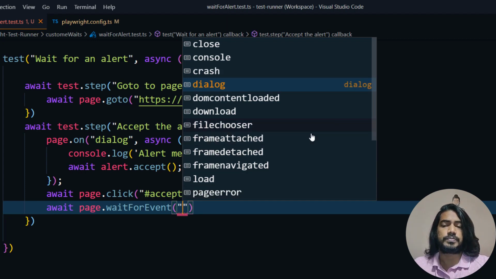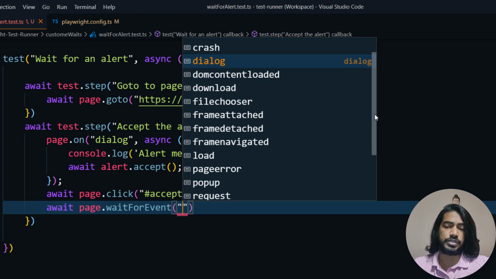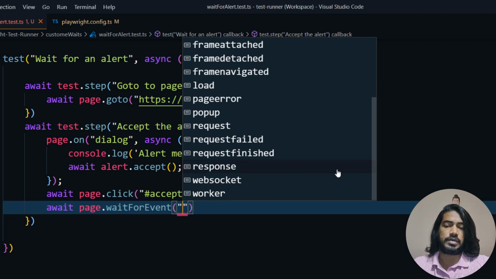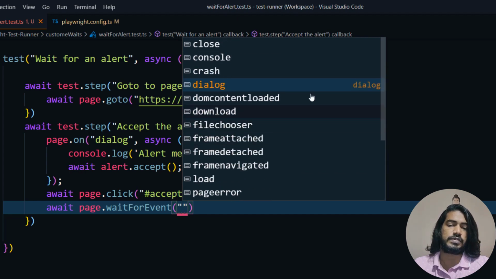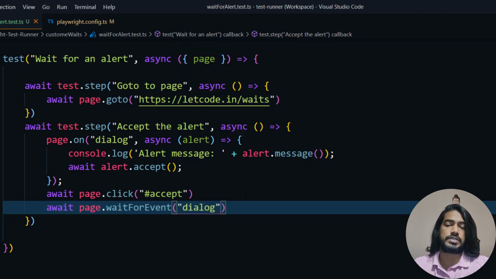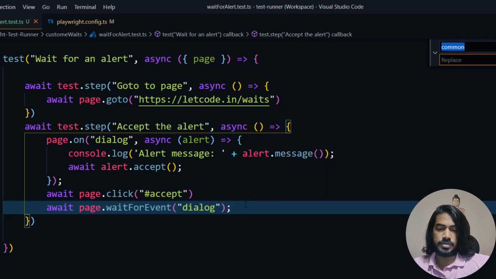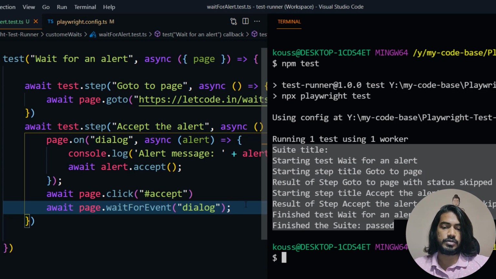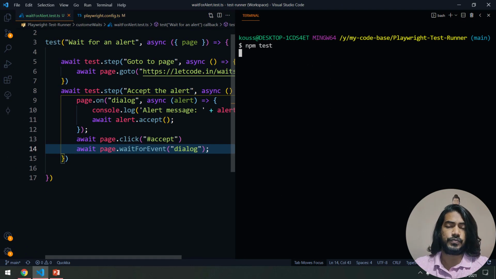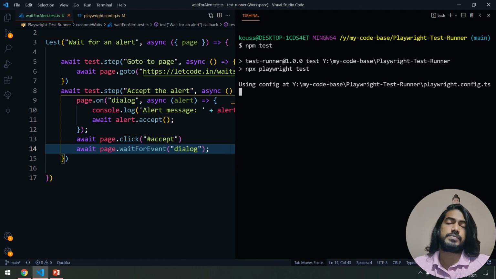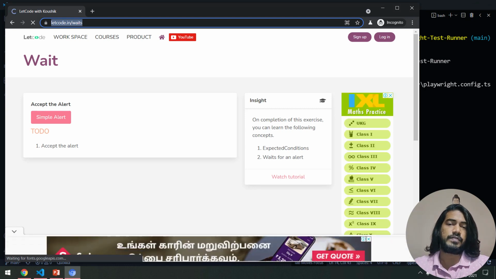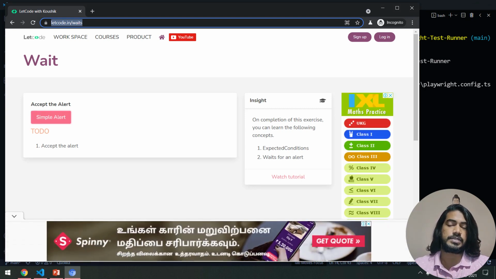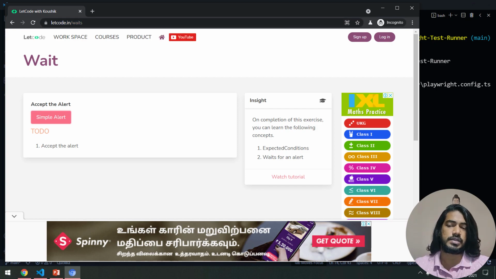Similarly, if you want to check for frame attached, you can use this. If you want to wait for a download, you can use that, and maybe a response or a popup or window loads, you can wait for most of the events. In this scenario, we want this dialog. Let's see what happens now. I'm going to bring up my terminal again and run this again. Whenever there's a dialog and we have to wait for the event of an alert, we have to use the function called waitForEvent. That is the explicit wait in Playwright, and it's really easy to understand and to implement as well.